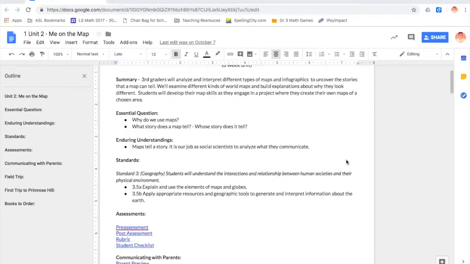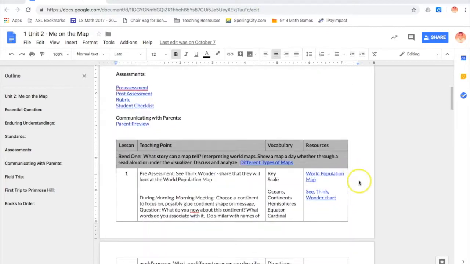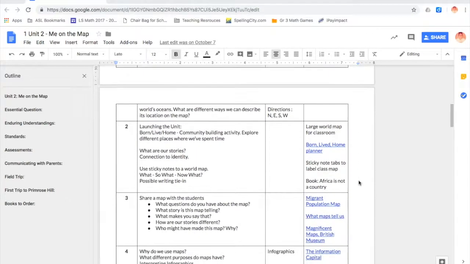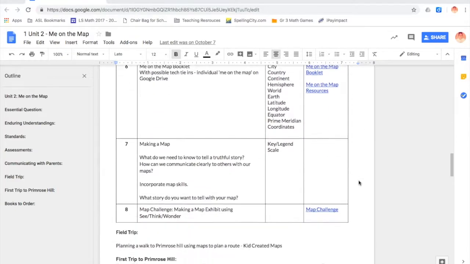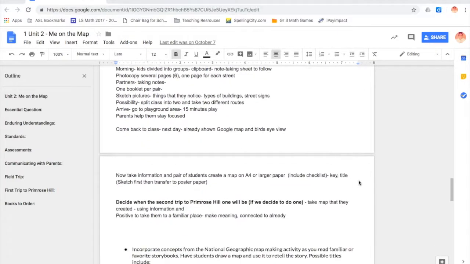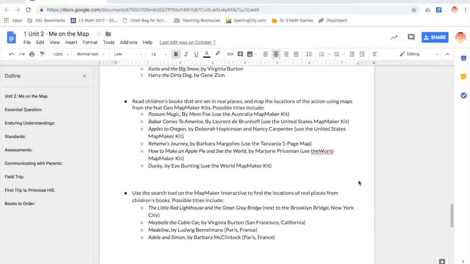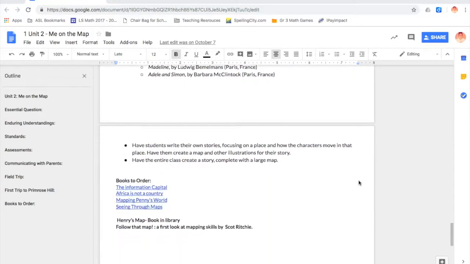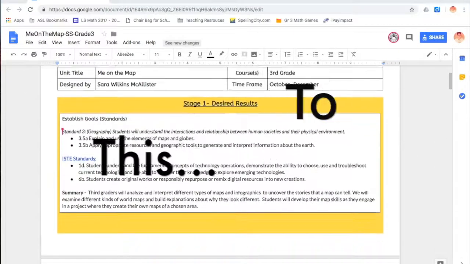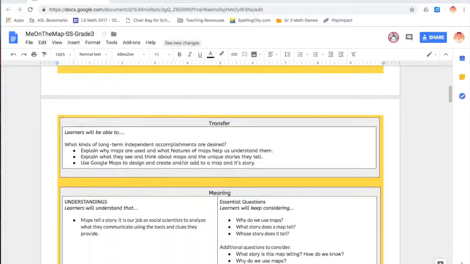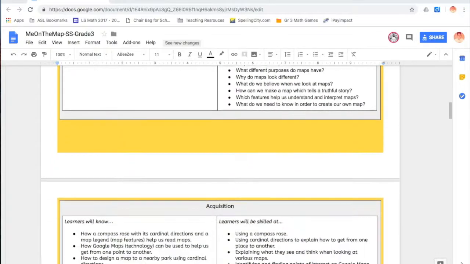The unit Me on the Map is one that we cover in third grade social studies, but the original unit plan was very open-ended, and like many of the other units I've seen, there was little to no technology use included, and the overall direction the unit could take was left to the teacher's discretion. I decided to take that hint of freedom and run with it by revamping this unit and using Google Classroom and the G Suite tools to facilitate the bulk of the learning in this unit.